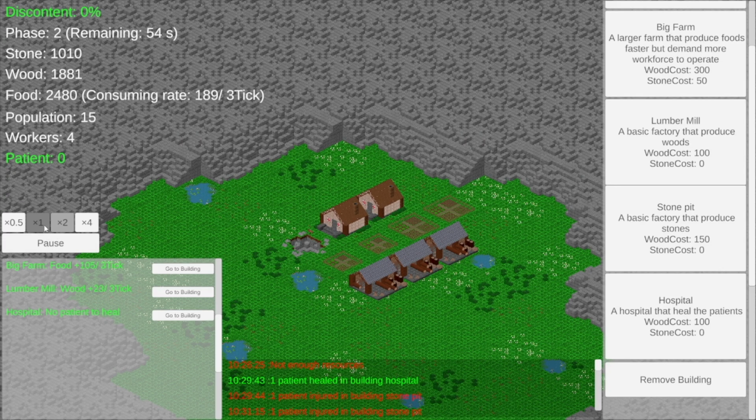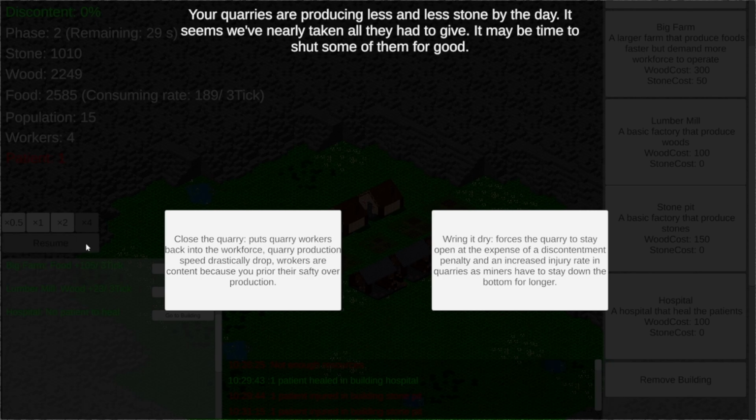Okay, so here we go. Dare I go to that? Here we go. Ticking down. Let's try that again. Just keep an eye on discontent this time. Right. The quarry is producing less and less stone by the day. It may be time to shut some of them for good. Close the quarry. Quarry workers are content because you either wring it dry. I think so. Okay. Well, we don't really need it, do we?